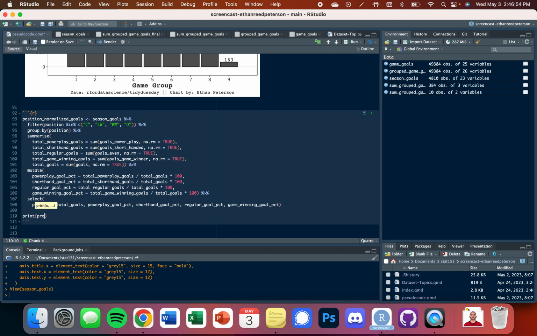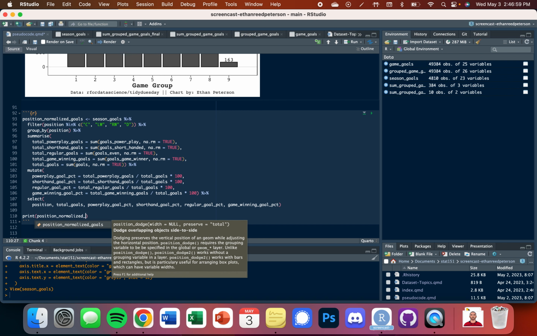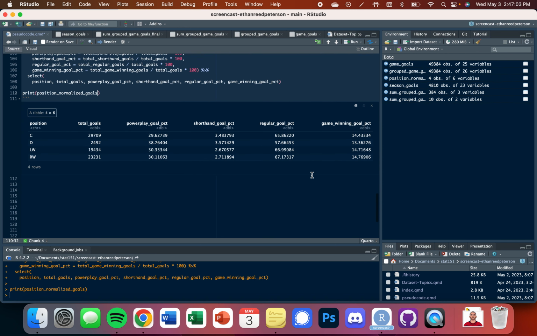After that, we're going to ask it to print the position normalized goals just to see how it looks. So if you run this, perfect. Then we have by position, their total goals and the percentage of goals they have by goal type. So what I'm going to do is create a chart, like a cluster chart essentially, that is going to show, side by side, the type of goals and the percentage there.